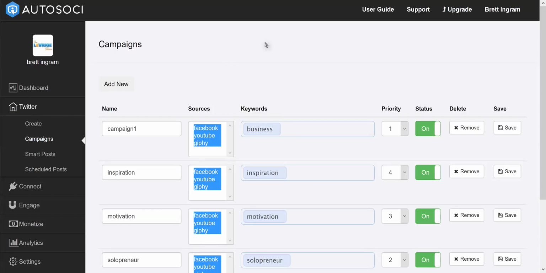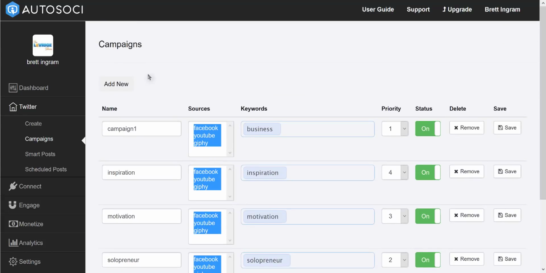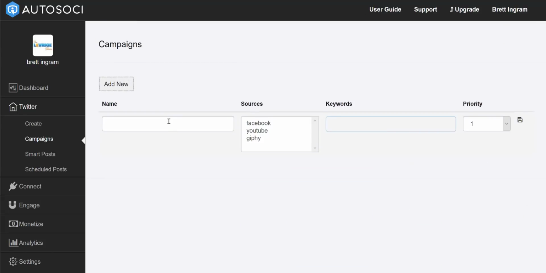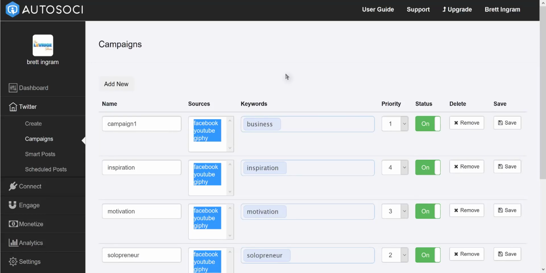When we click on this, it allows us to create campaigns. And for every campaign we make, if we click Add New, we just enter our campaign name, and it can be whatever you want. Then you're going to choose the source of content, Facebook, YouTube, and even Giphy. And then you just type in a keyword for something that you want to be able to post. It will search all of those sources and it will automatically post for us. Then we just save that and our campaign will run automatically.